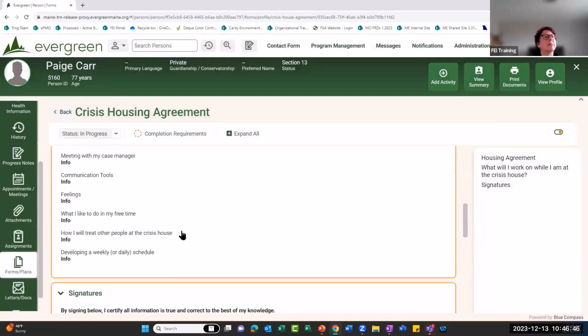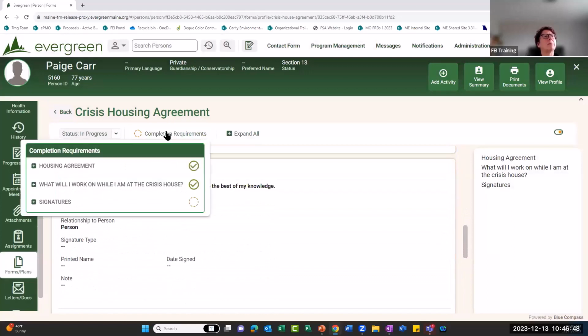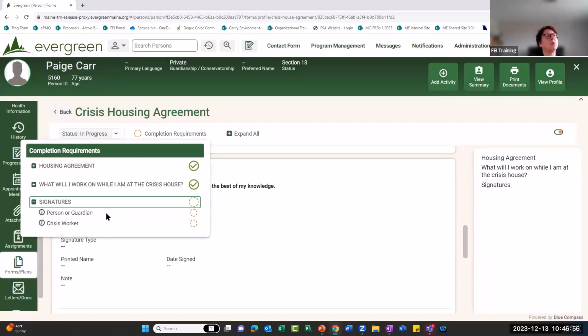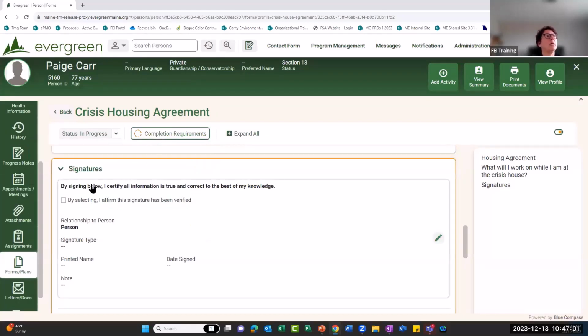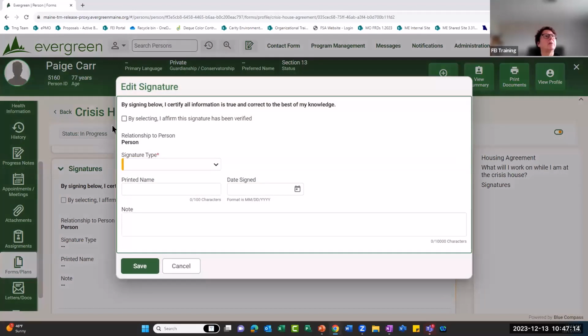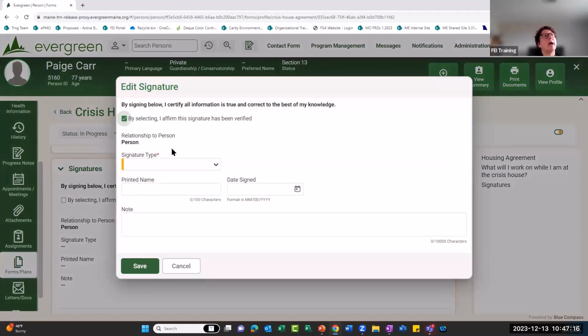Now I'm coming down to my signatures. And my completion requirements tell me when I click on the plus button to the left of signatures that I need the person or guardian signature and the crisis worker. So up at the top, I'm in the signature section, relationship to person. This is telling me this is for the person's signature. So I'm going to click here. I'm going to check the box that the signature's been affirmed and has been verified.